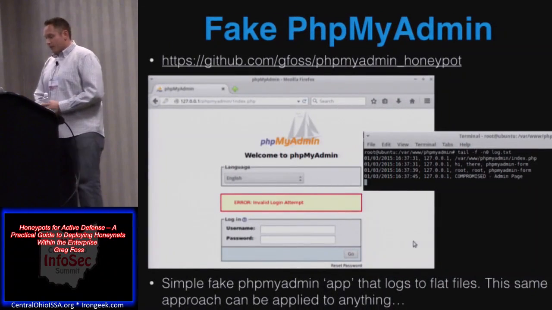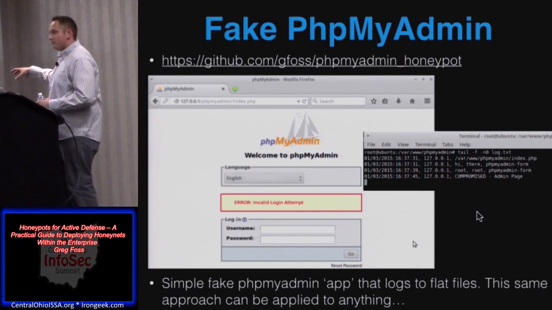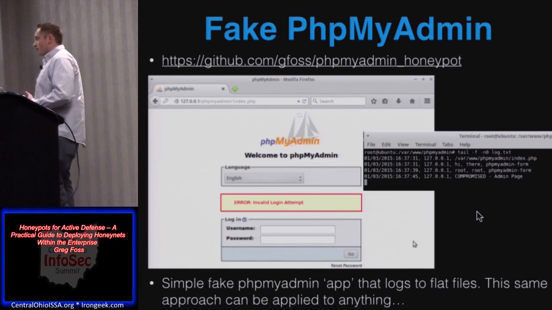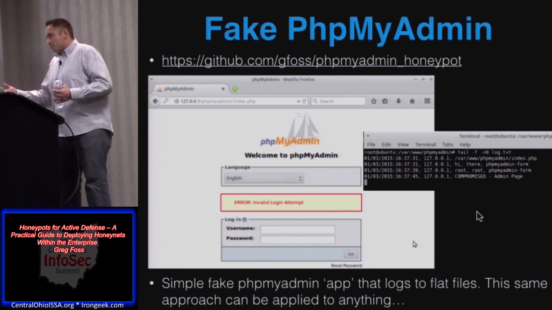PhpMyAdmin. This is a fun one. This is one I wrote years ago. And all it is, I just cloned a real PhpMyAdmin site and set up some logging on the back end. So, I mean, it's very simple.